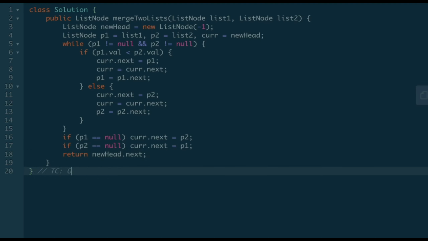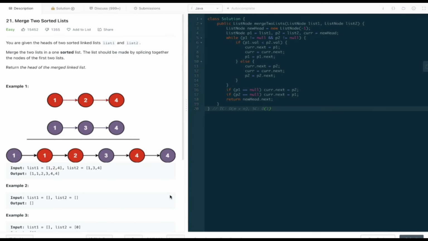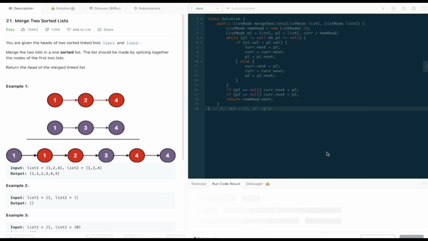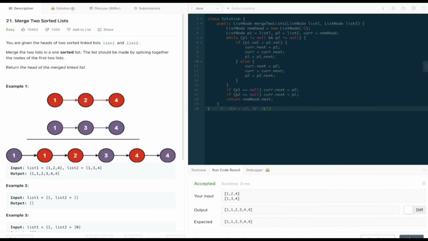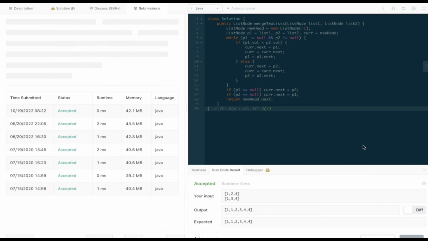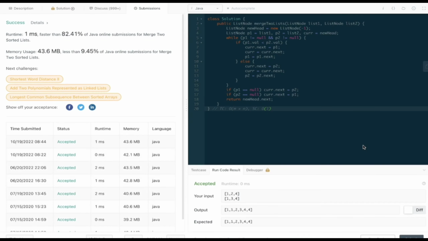This algorithm will take O of m plus n time complexity, and it will take constant O of 1 space complexity. Now let's run this code. Accepted. Let's submit it. We have successfully solved this problem.